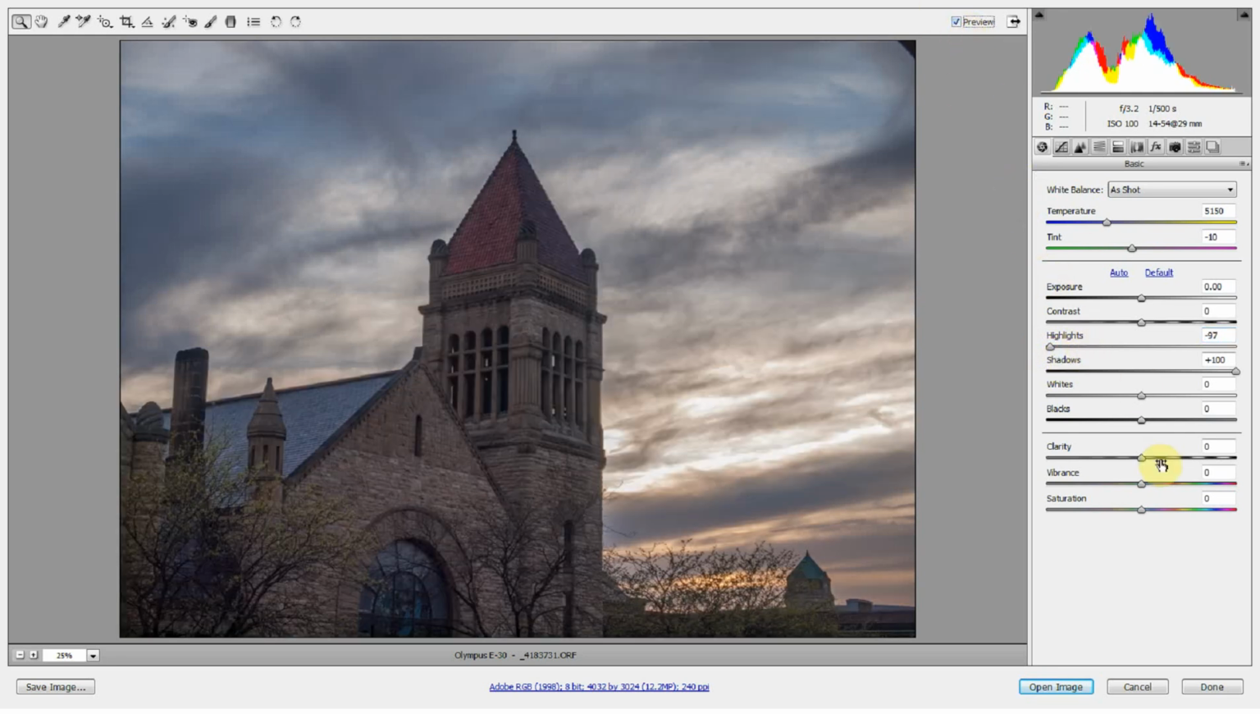Okay, we're getting there. So now let's bump up the clarity. That's where we start to get that HDR look. That's where we start to modify that detail and start to really pull in some of that HDR feel. What are we missing for this HDR image, or pseudo HDR, is going to be some color.